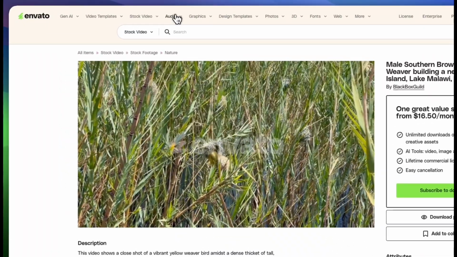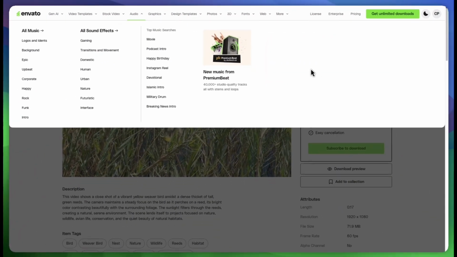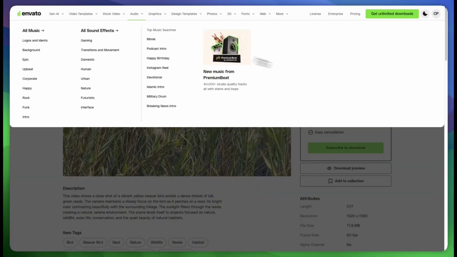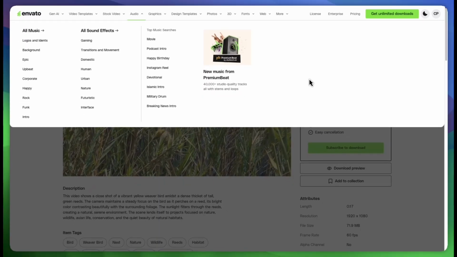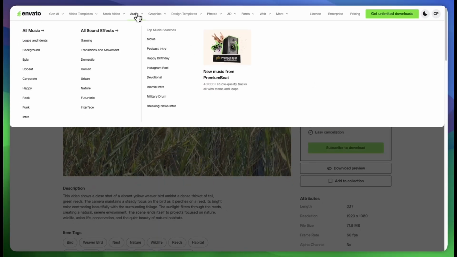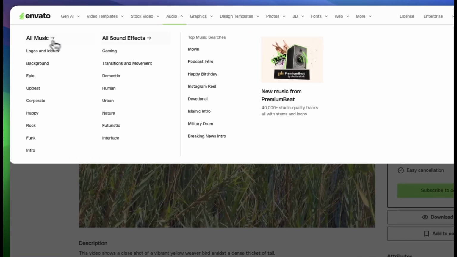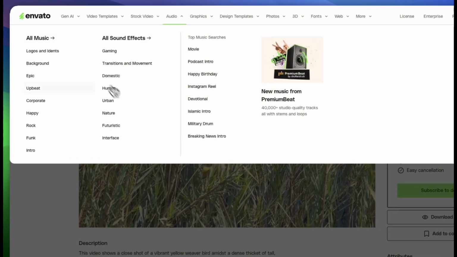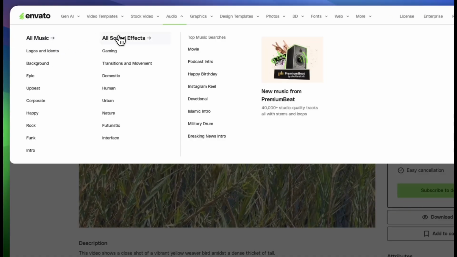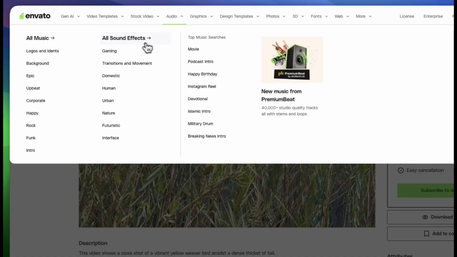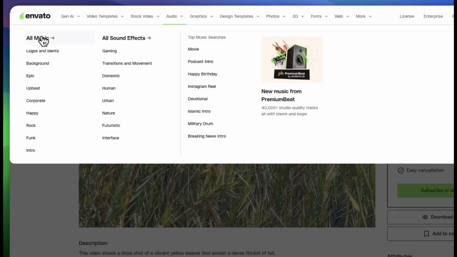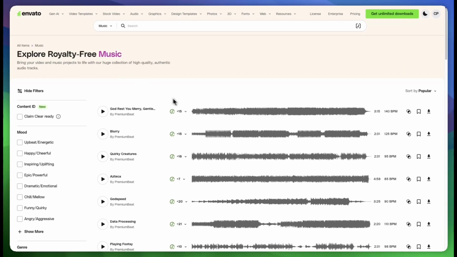Now next is audio. Envato Elements also has royalty-free music and sound effects. Audio is important because the right music can make your video feel more professional and more engaging. When you tap Audio, you will see all music and all sound effects. All music is for background music, and all sound effects is for short sounds like whooshes, clicks, nature sounds, impacts, and transitions. For now, let's tap All Music.